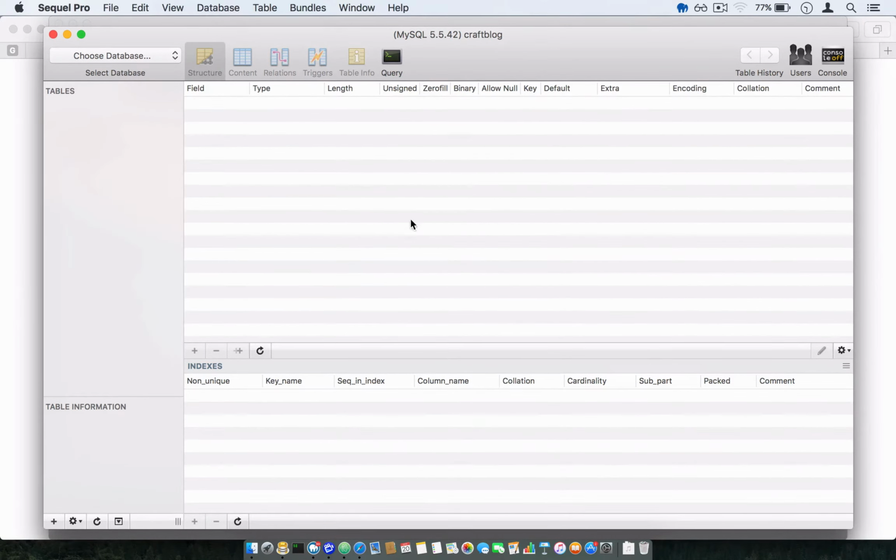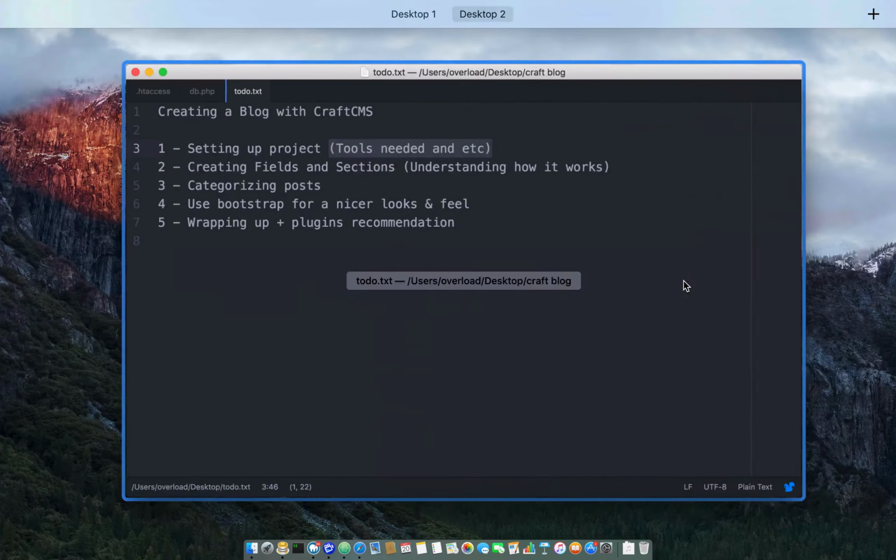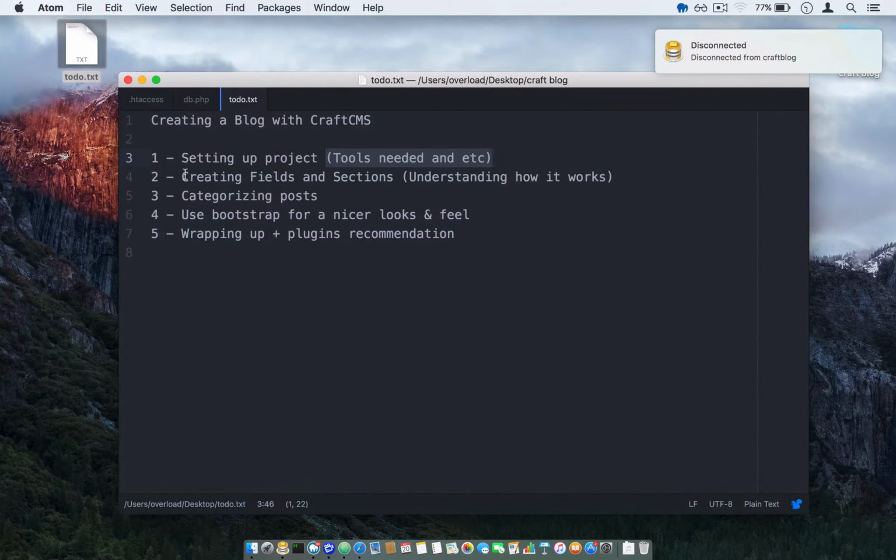After this, in the next video, we are going to create fields and sections, and I will explain how it works so you can better understand the CraftCMS concept.